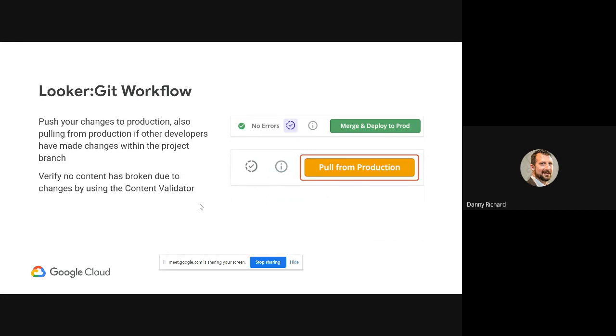After committing, you can merge and deploy to prod. This makes the changes go live, so business users, who are always experiencing Looker in production mode, remember that, will see the changes immediately.